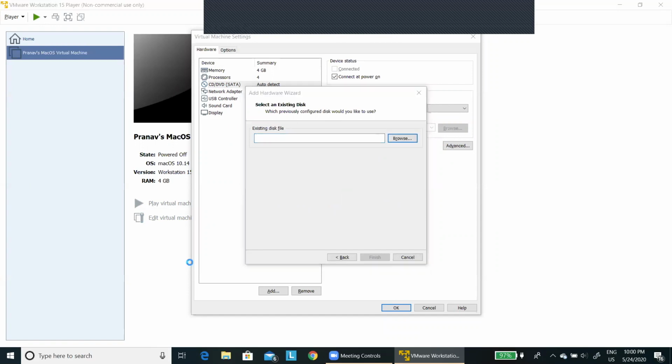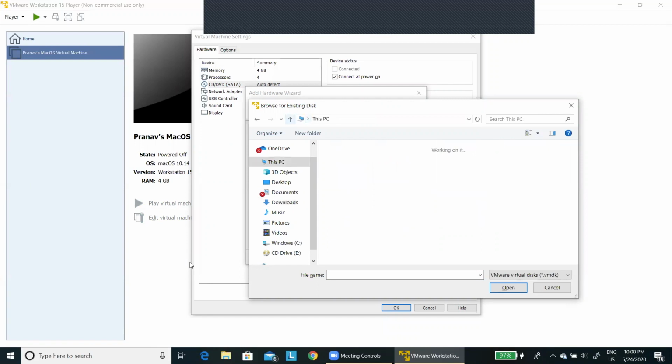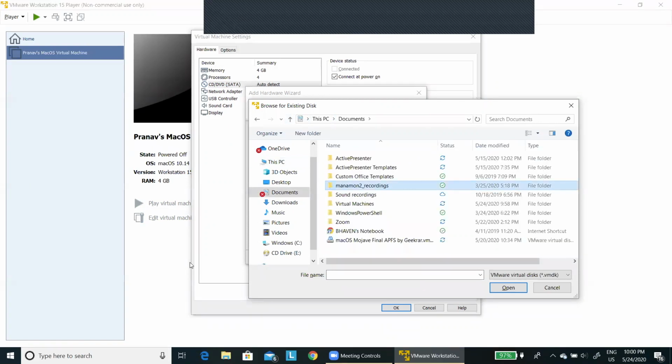Let's browse for the file, up toolbar, downloads, documents. Wherever you stored that VMDK file, you need to find it. Documents, macOS final APFS VMDK. There you go. I'm gonna hit Add.